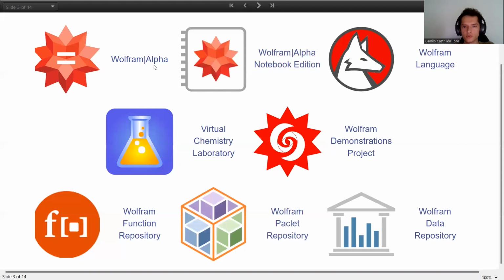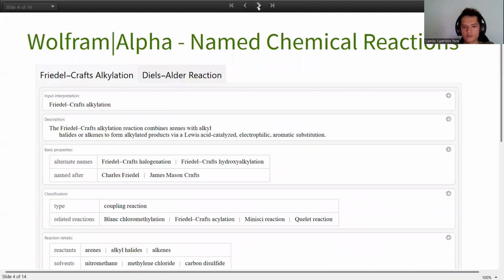We'll focus on some new features in Wolfram Alpha, the Notebook Edition, and the Wolfram Language. We'll start with Wolfram Alpha as new content has been created. We've been putting a lot of effort into chemical reactions, so 209 named chemical reactions have been added to Wolfram Alpha. Here we have two examples, the Friedel-Crafts reaction, a reaction widely learned by chemistry students from around second or third year. So we have descriptions of the reaction, alternate names, and classification of the reaction.